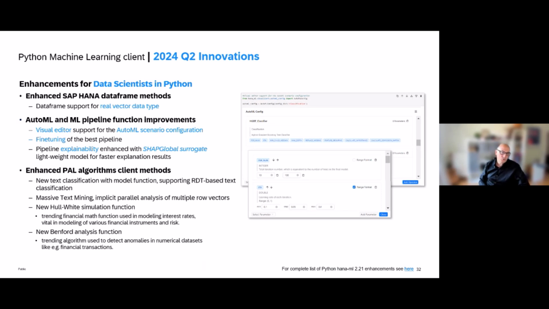And just to conclude the enhancements in the Python machine learning client, certainly the new functions which we have been releasing in the last quarter, like the Hull-White simulation and band font analysis, have been added, as well as the enhancements with the text classification function and massive text mining functions. They are also now supported.